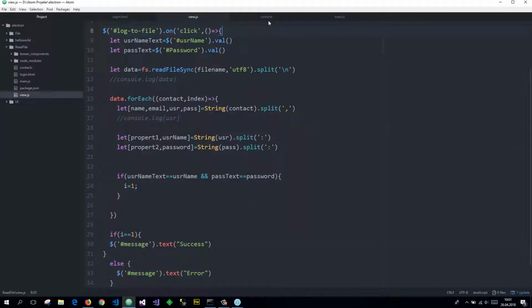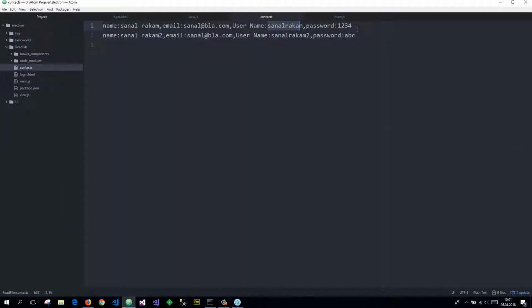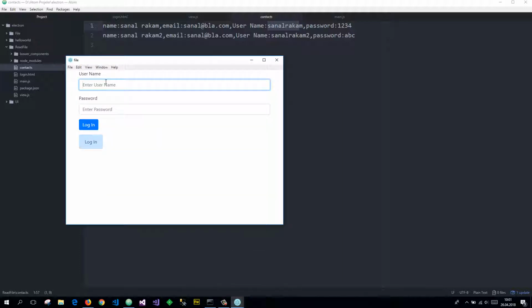and contact is here. Sanal rakam and 1, 2, 3, 4. Sanal rakam and 1, 2, 3, 4. Sorry, 1, 2, 3, 5. Click the button. This message is error. 1, 2, 3, 4. Click the button. Success. Okay, this message is success and Sanal rakam 3. Click the button. This message is again success.